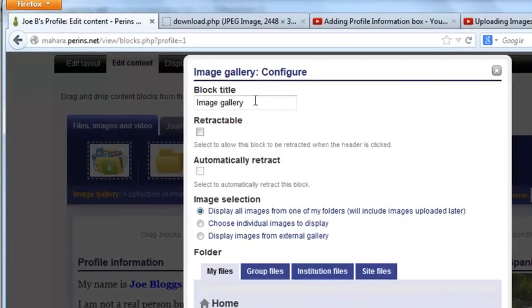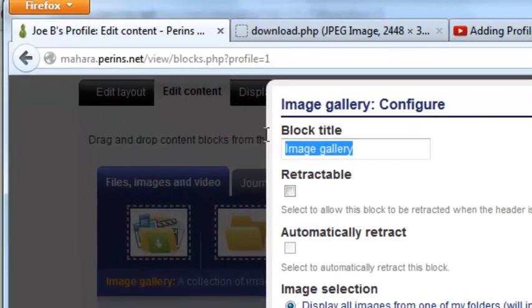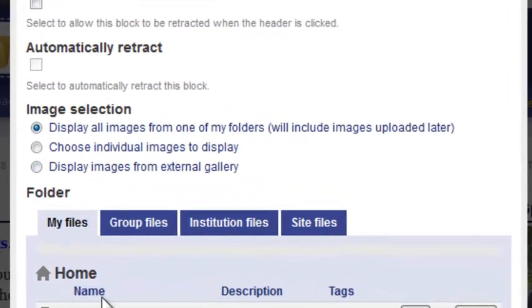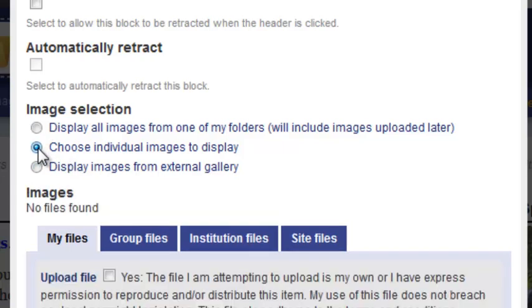Then I'm going to give it a name. And I'm going to say Norm Nice Food, which you'll understand in a moment. And then I can make it retractable automatically. I'm going to leave that. And here's a choice I have. If I've got all my images in the one folder, then I can just simply select the folder and it'll make a gallery of those images. Or I can actually choose which images I want to display. Now I find this is a better option, so I'm going to select this.